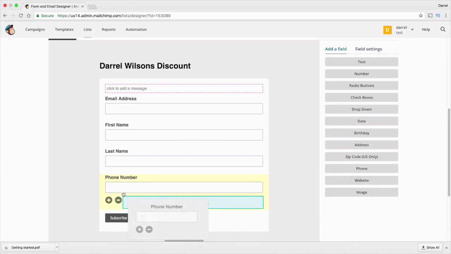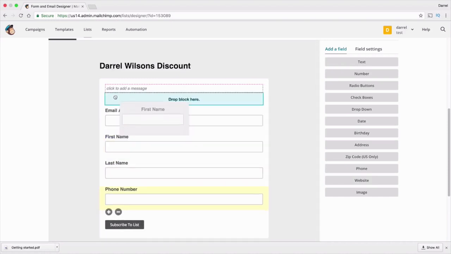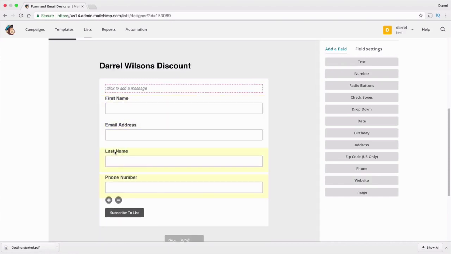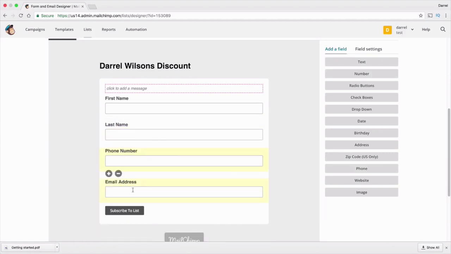Now let's say, for example, you want the phone number to move. Maybe you want the first name up here. So you just go ahead and simply drag it up, and then last name, and then phone number, and then you have email address at the bottom right here, and you have subscribed to the list.